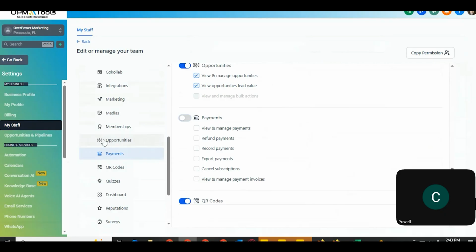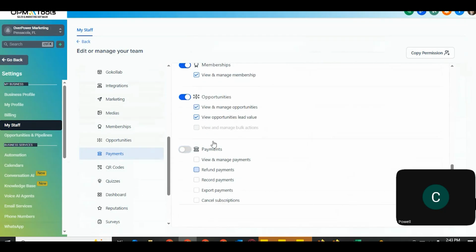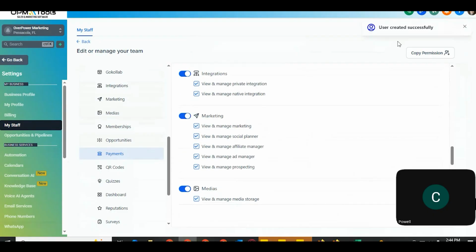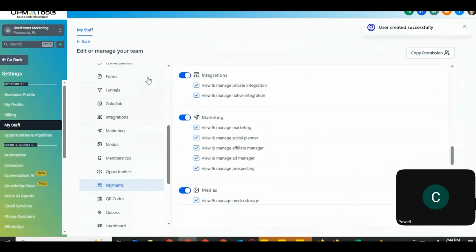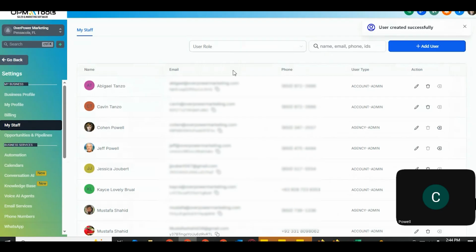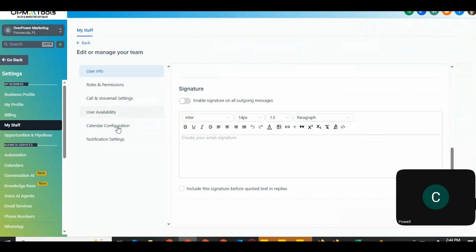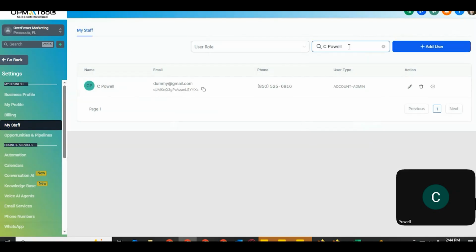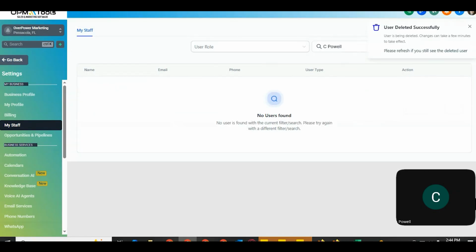So that is another very common question that we get from our leads and contacts, like how can we do this? Well, very easy to do. So that is how you update the roles for your users as well. Hit save, and user created successfully. Next, we want to go over how to delete a user. So let's go to the one that we just created. Click delete, sorry. And then we want to type in delete to confirm. Confirm delete. And just like that, you can delete your user.